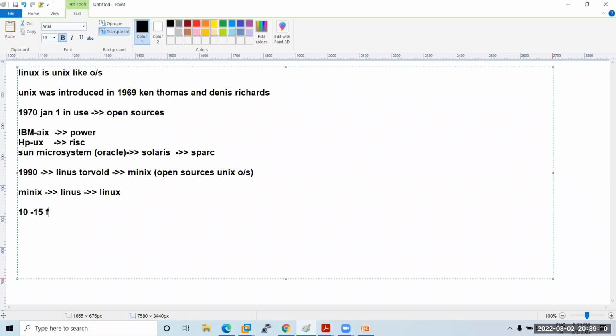Okay, why are people using only 10 to 15 flavors? There is a reason here. What is the reason? 10 to 15 flavors means there is one reason here. What is that reason? I will tell you.